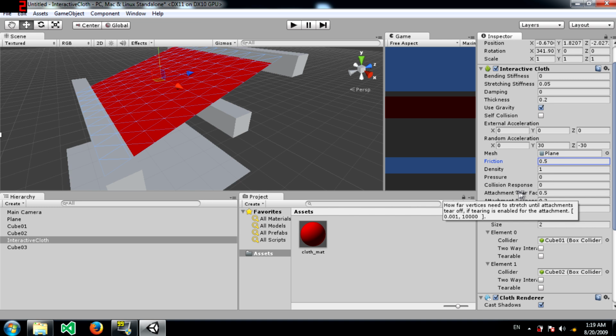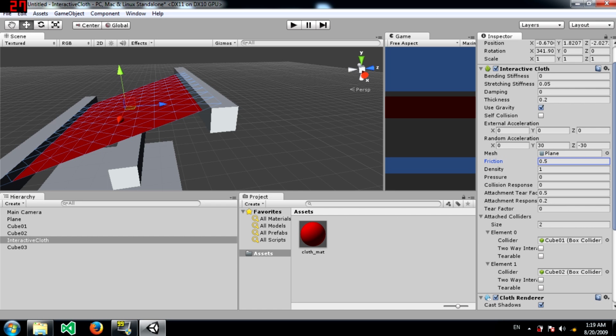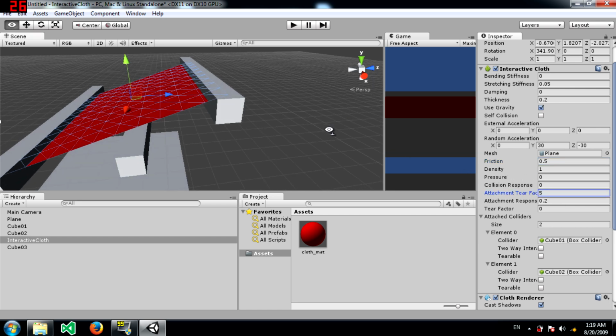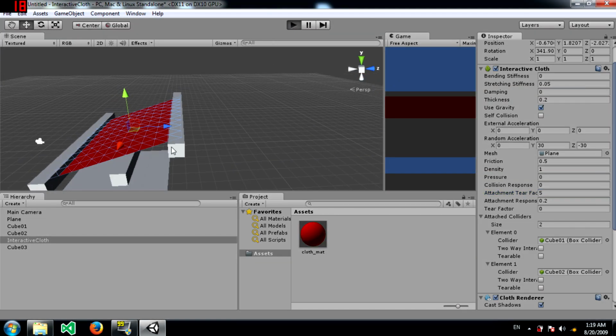Next you've got attachment tear factor. This is how far the objects, or I guess whatever is attached to this cloth, need to be stretched before the cloth will tear off. And this works only if tearing is actually enabled. We can try messing around with this. Currently it is 0.5. Let's set it to 5 and try to pull our cloth.